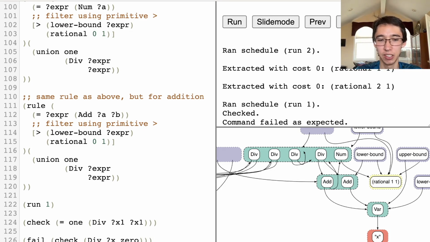We can also check that we didn't insert x over 0 into the database. So we can check that division by anything of 0 is not in the database with this fail command. So if I run this, it says command failed as expected.